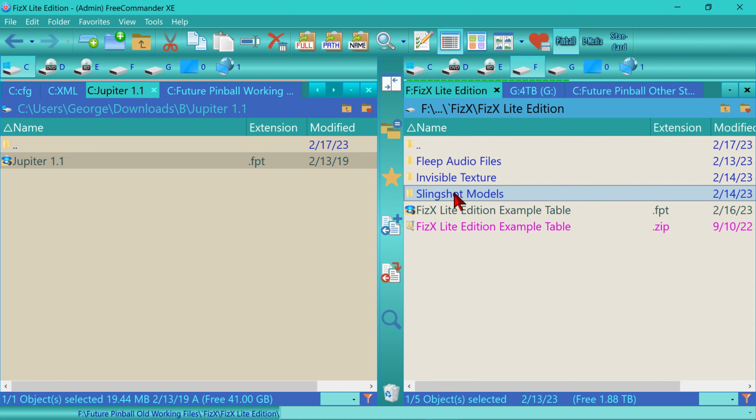So these are some folders that have files in them that we'll add later. And this is the table for our example table. And this is the 1K ball that we need to make Fizx work.